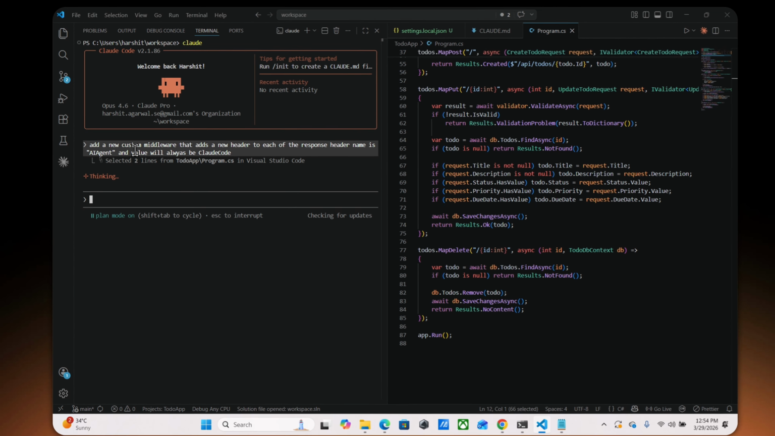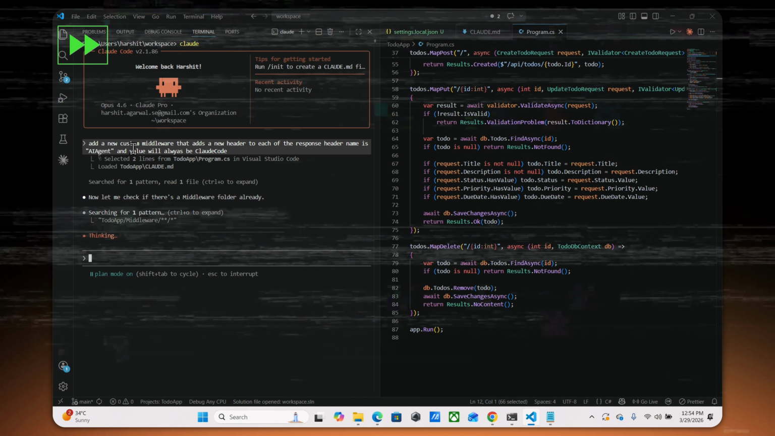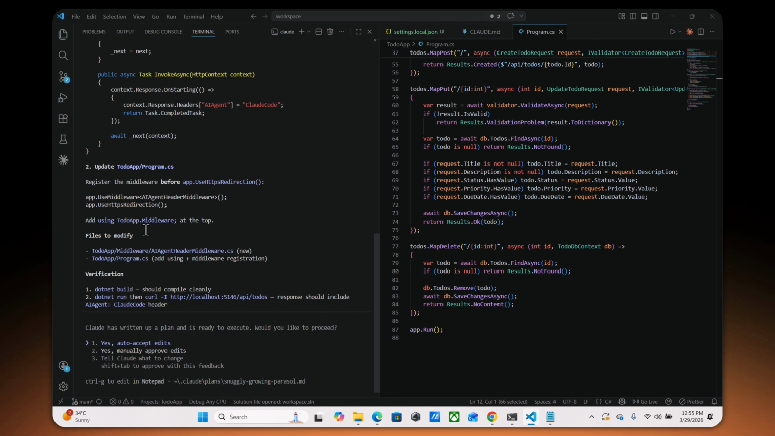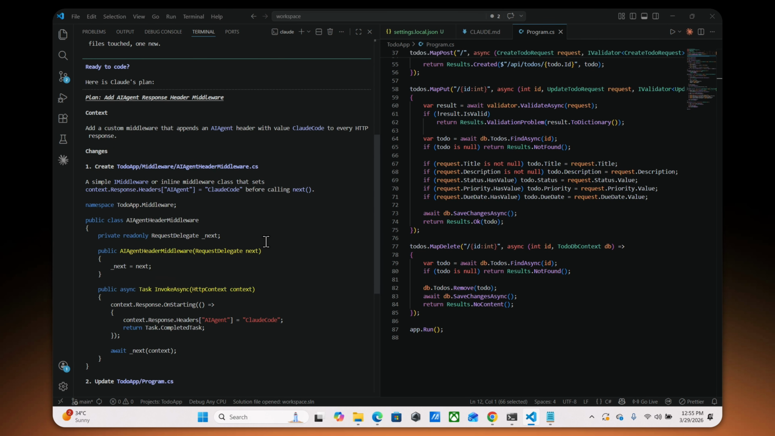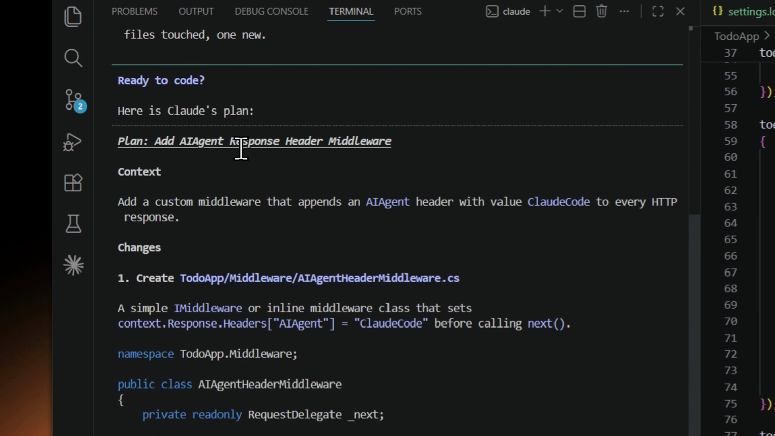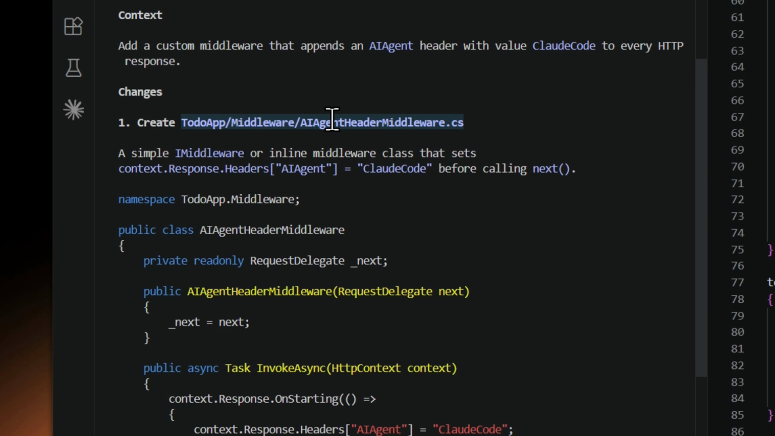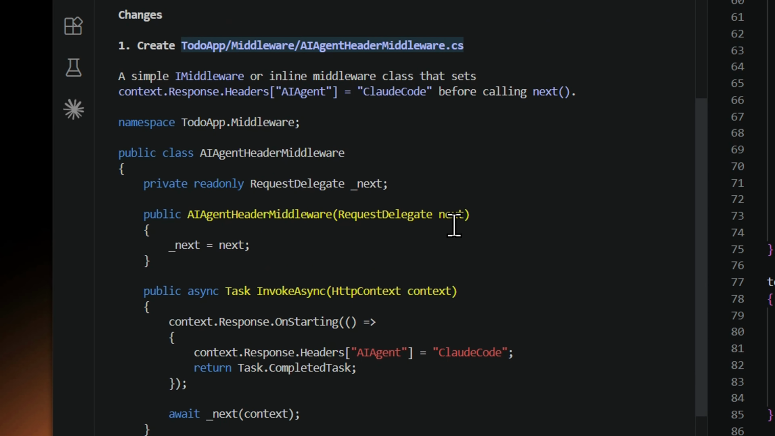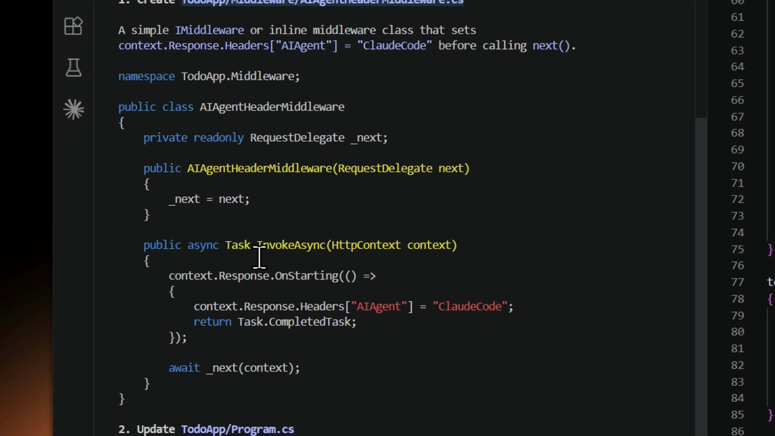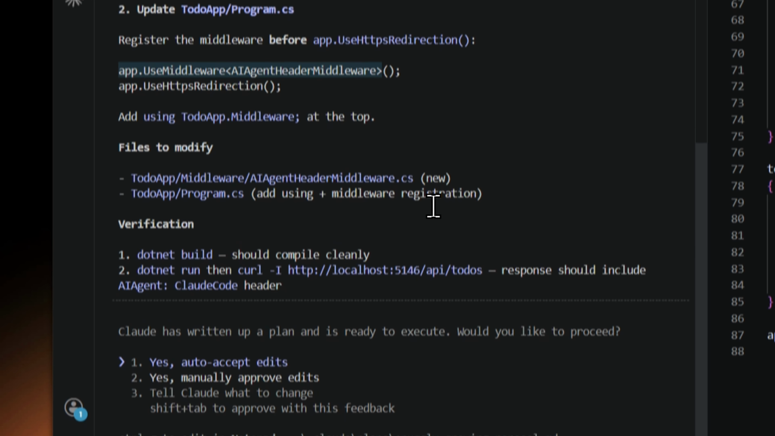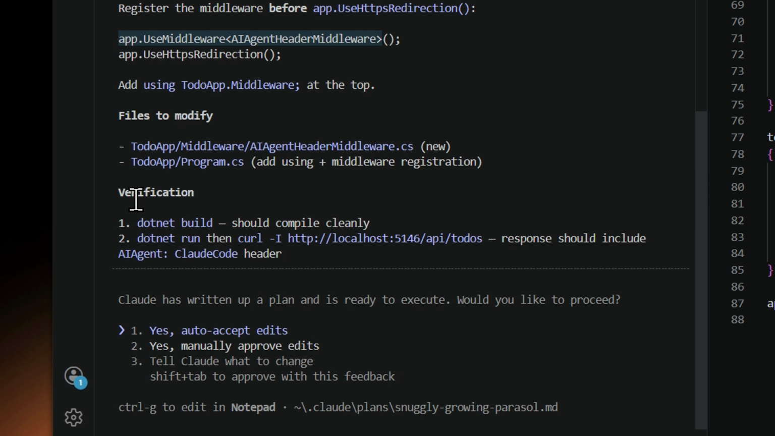Now I'm going to hit enter. Now it has updated the plan, and if you want to look at the plan, we can also do that. Anyhow, it has already given us the plan. So the plan is that AI agent response header middleware. Now it is going to create this middleware folder, AI agent header middleware. Then this is the kind of code that it is going to write, invoke async context.response, and it will add this. And then it is going to register the middleware over here. And then if files to modify are these, penny verification, we can actually verify this using this.